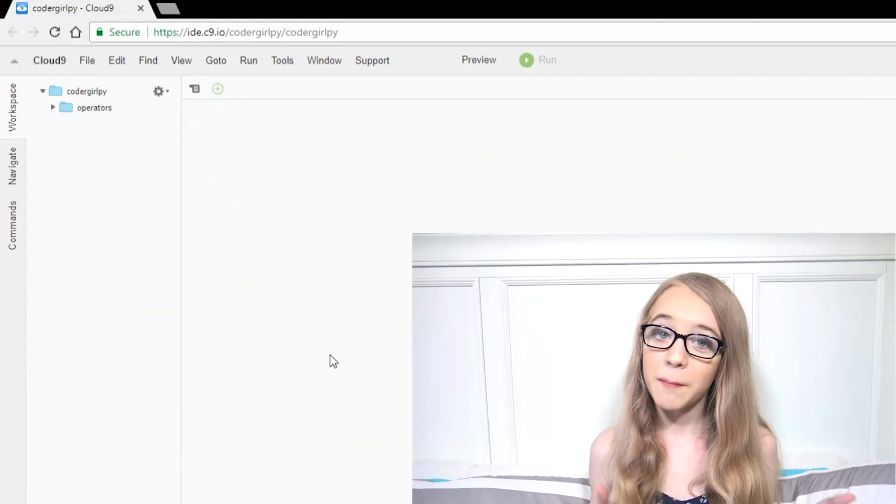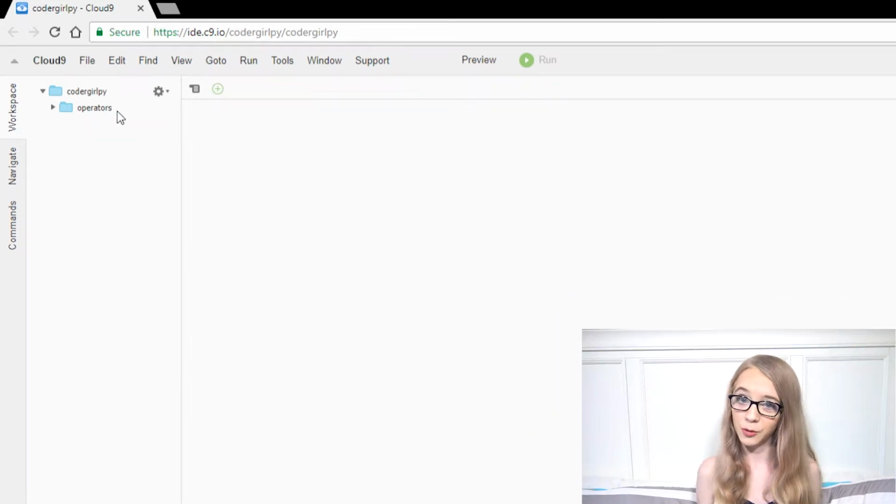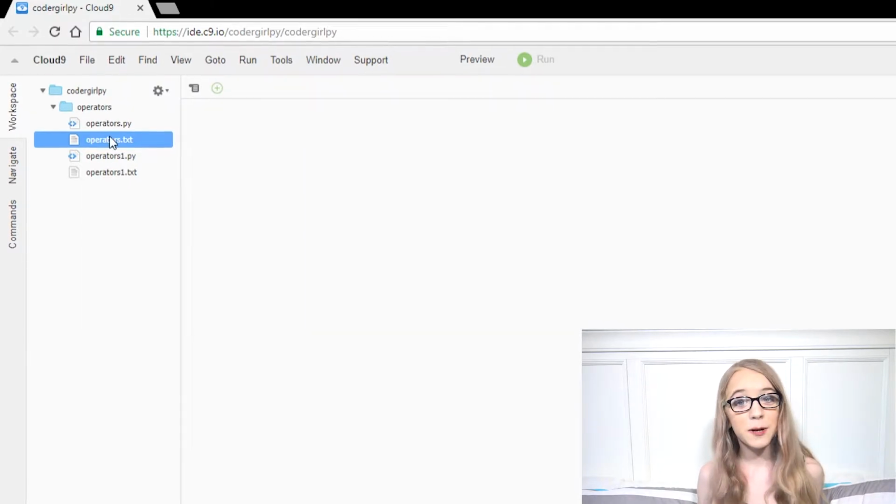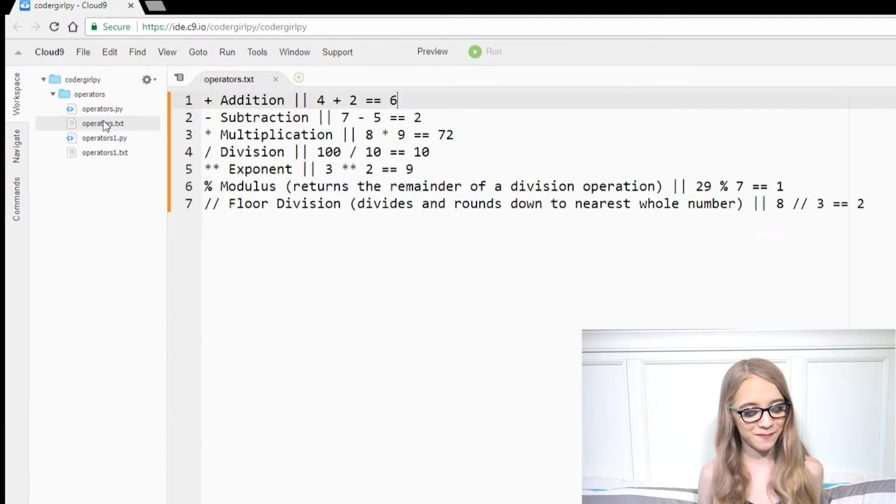Alright, so if I open up my IDE, you'll notice I have one new folder, operators. In it, I have 4 files: operators.py, operators.txt, operators1.py, and operators1.txt. Let's open up operators.txt first.